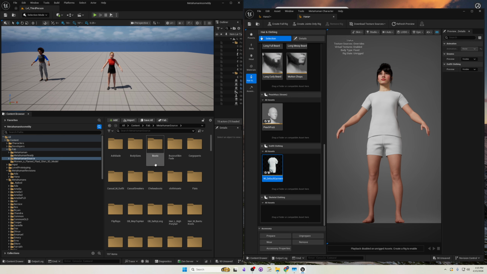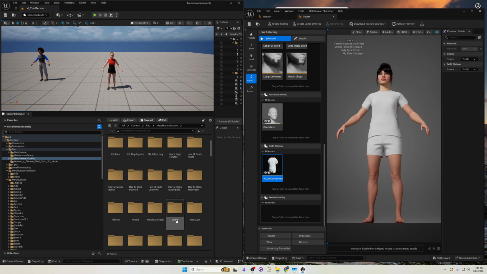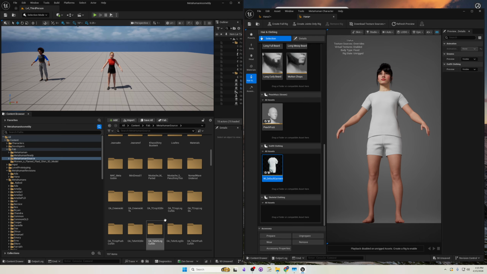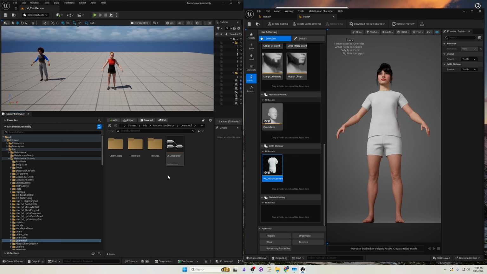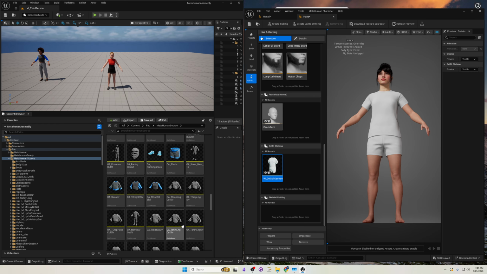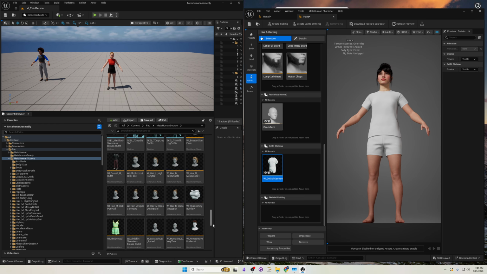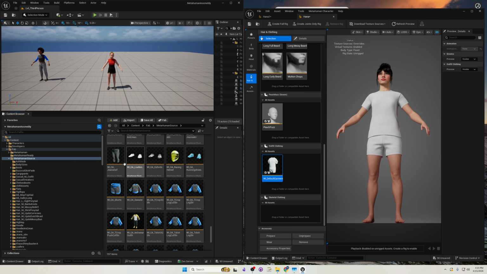Like jeans, it would create a folder with meshes, materials, and something called a cloth asset, which is kind of like a dynamic clothing, and then it creates some other items here. It creates an outfit asset for each one, and a wardrobe item. And a wardrobe item is the one we're interested in because that's what works with Metahuman Creator.